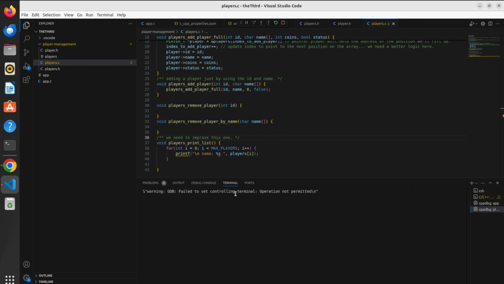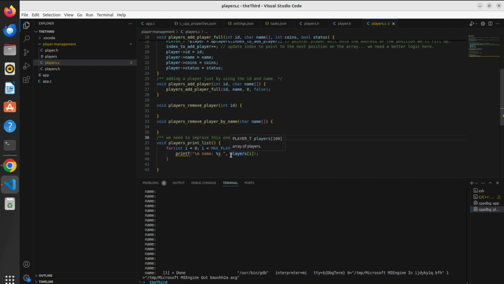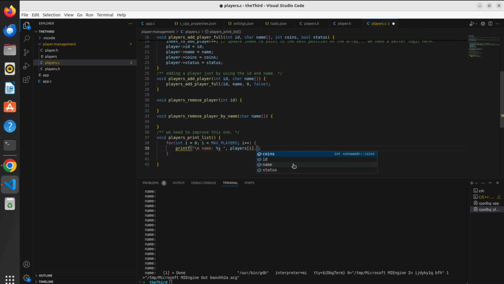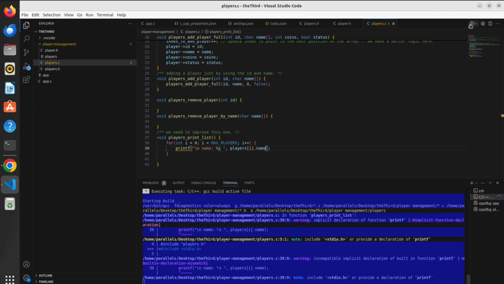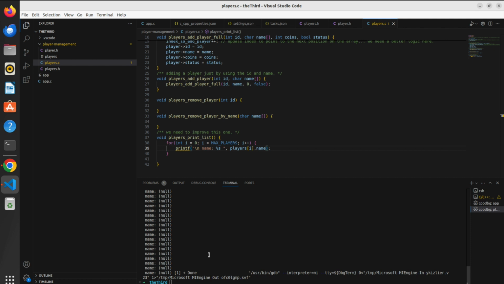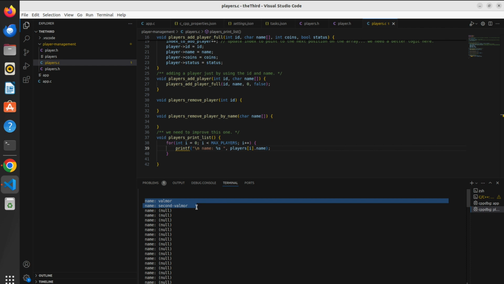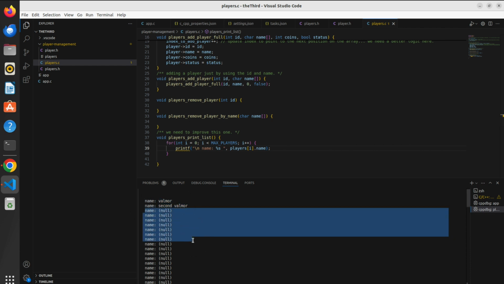Oh, I made a mistake here. I forgot to include the definition of printf. It's gonna work anyways, and I'm trying to print %s, which means a string, and I'm not passing the proper argument there. So I want to print player's name, right? So it's a loop through the players, starting on 0, going into the max number 100, but I just have 2. Hey Valmor, do I really need to print all those 100? No, we can check if the name, for example, is null or not.